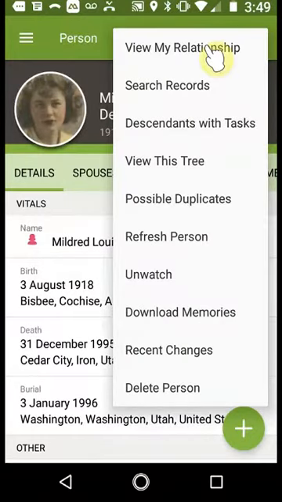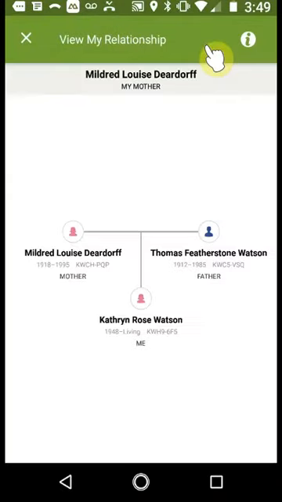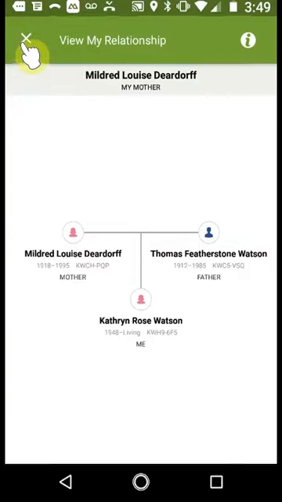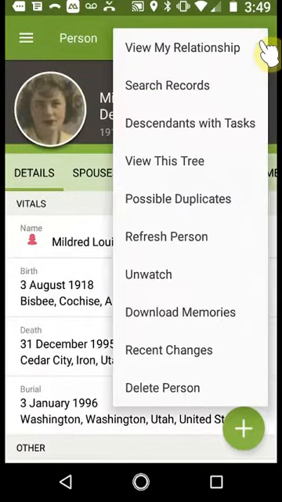Now I could view my relationship by clicking here, and it shows me my relationship. I'll X out of that. I could also search for records that pertain to Mildred and attach them. I can see if there's any tasks that need to be performed for Mildred. I can view this tree so it would show her in key position in the tree. I could search for possible duplicates on Mildred. Refresh if I had made a change and I wanted to refresh the page.